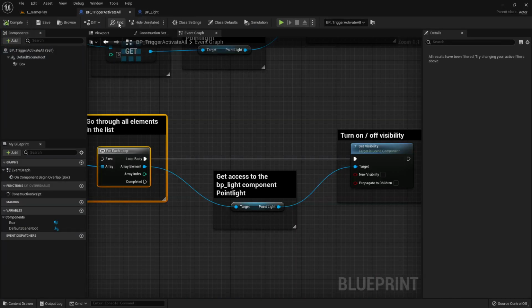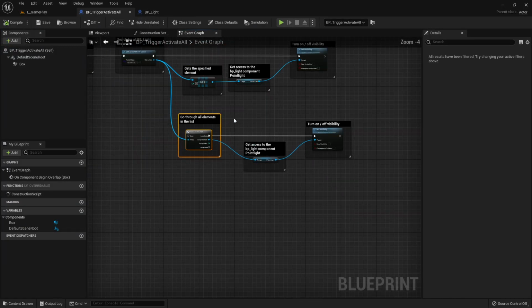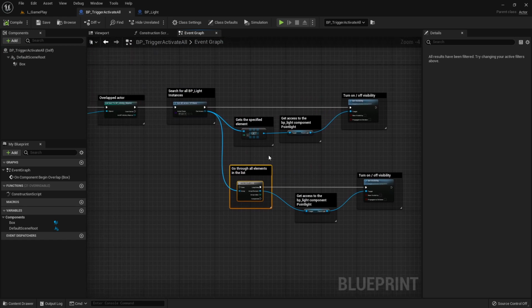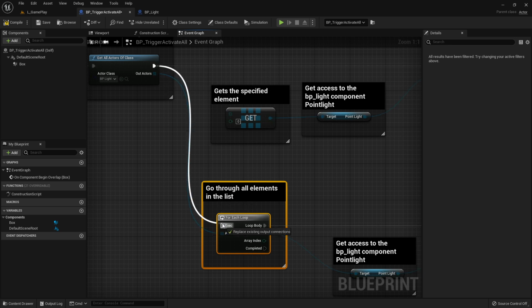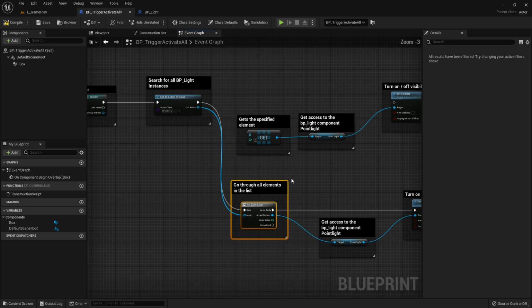Let's see what happens here. Let me see what happens here. Ah, yes, of course not, because I should also connect this white line here. Makes sense, right?